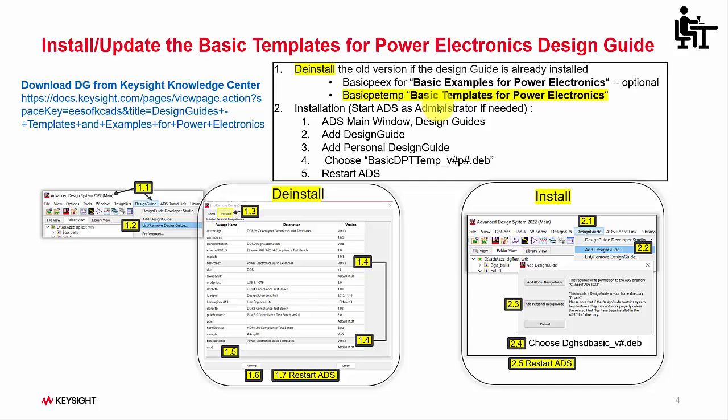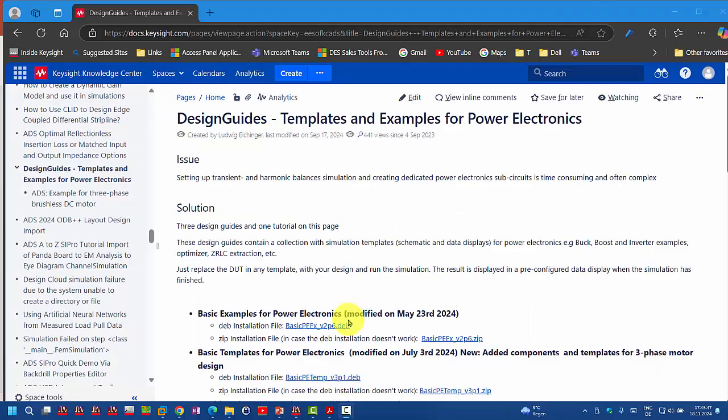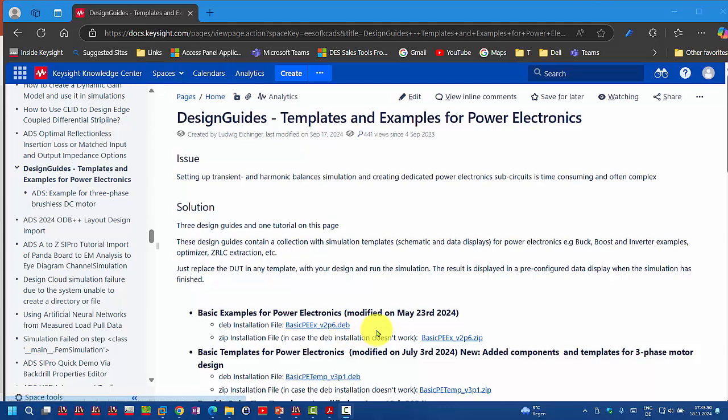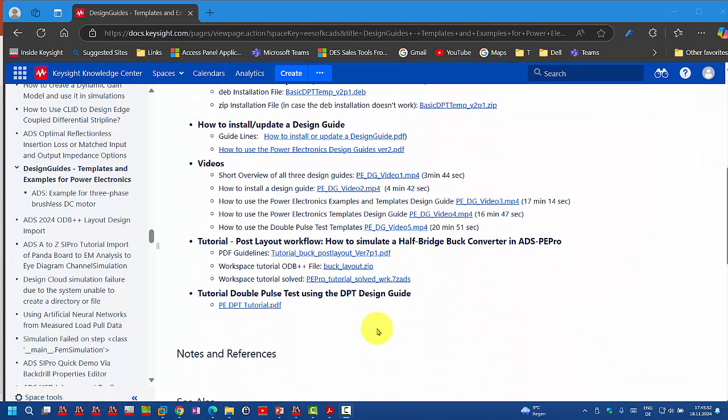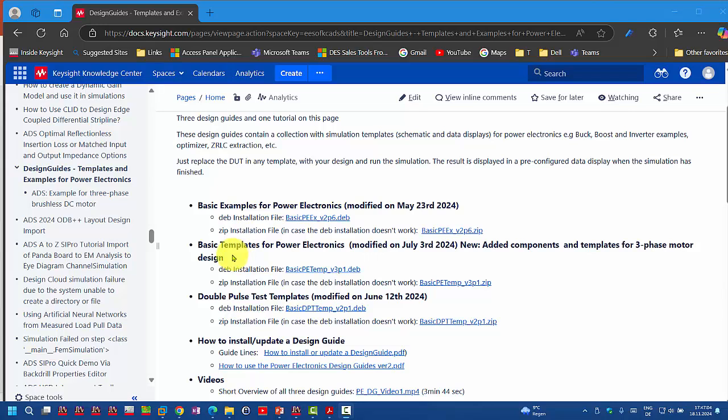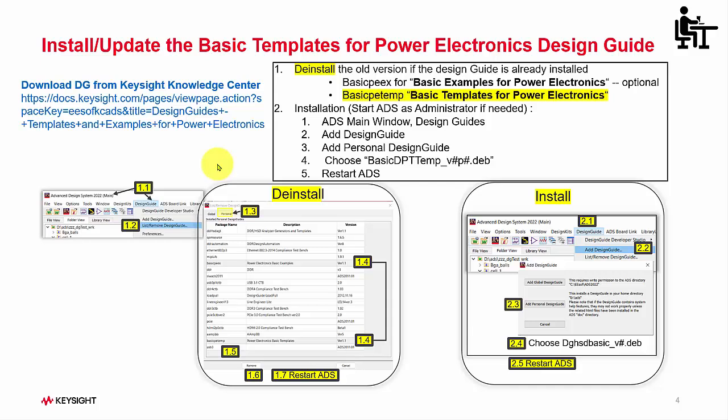In this tutorial, I will use a design guide for power electronics, and therefore you have to install it. This link leads you to the Knowledge Center. Here you find the design guide files, videos, and documents. In the tutorial, we will use the basic templates for power electronics. So you have to install this .deb file. There you find this PDF with the guidelines on how to install it.